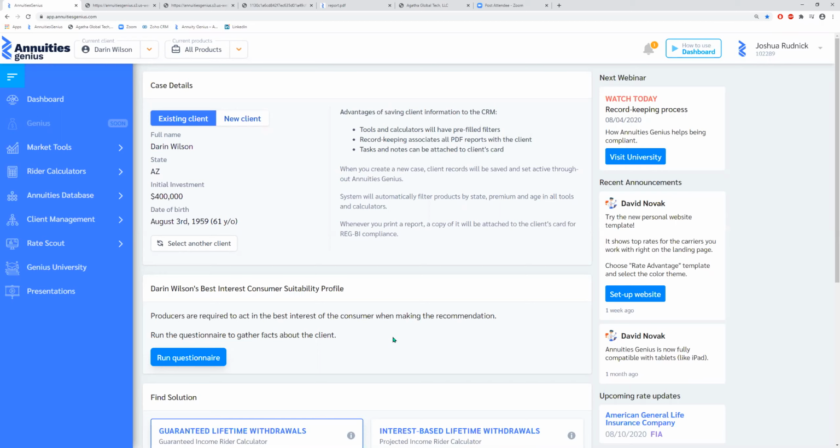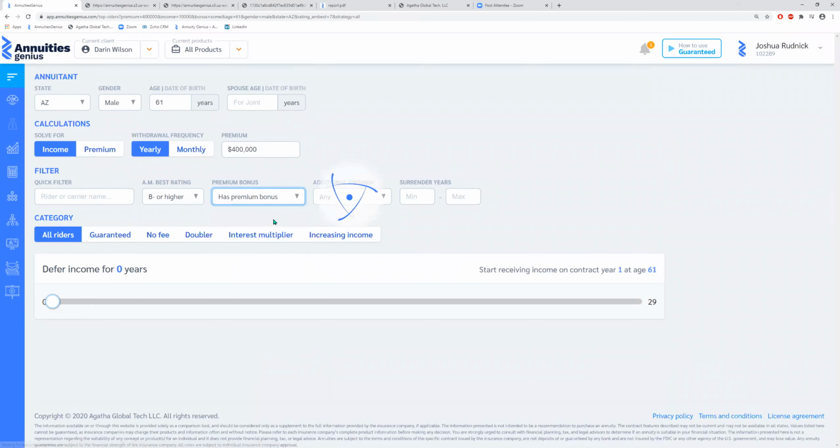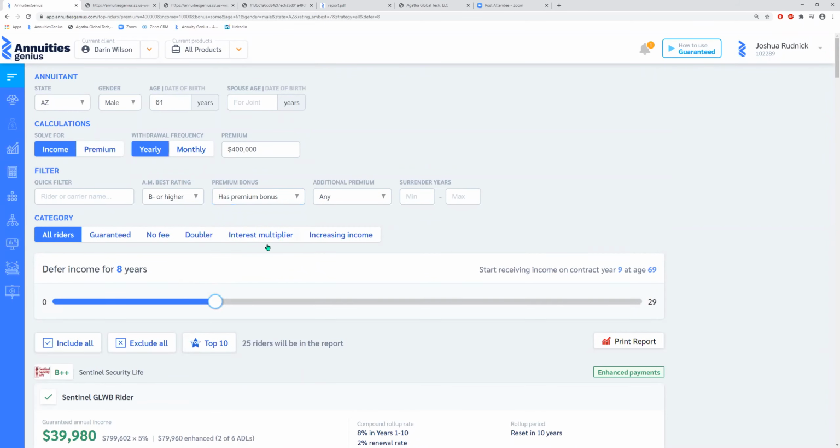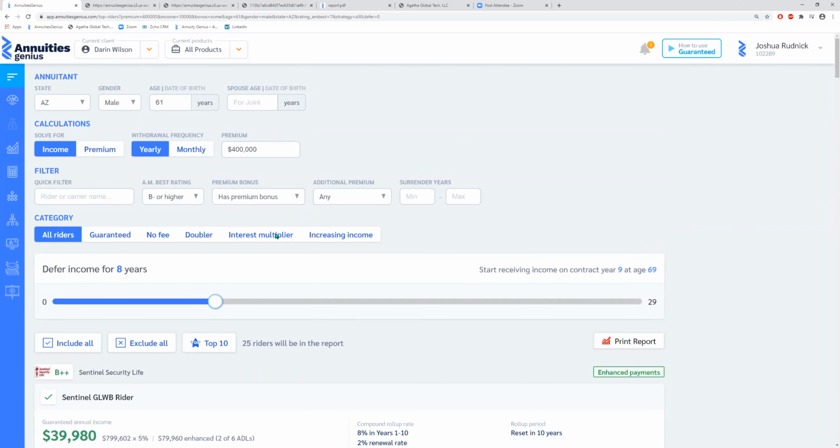Okay, but I'm looking for a bonus with an income annuity, not a growth annuity. Okay, so when you go to the Rider calculators, let's say we go to the guaranteed income, you can search right here, has premium bonus. It has the same filter. So if you want something that has a premium bonus, deferred payments, you're going to find ones that only have premium bonuses. So is that income annuity with a bonus a searchable feature in the Rider calculator? Yeah, it is. Yep.